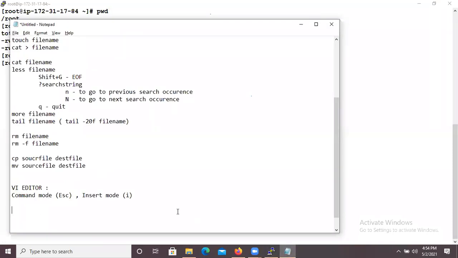There are a lot more commands with the VI editor. Once you're comfortable with these commands, you can explore other commands. But this is what we'll mostly or frequently be using. The first thing is Shift G. It will take you to the end of the file.